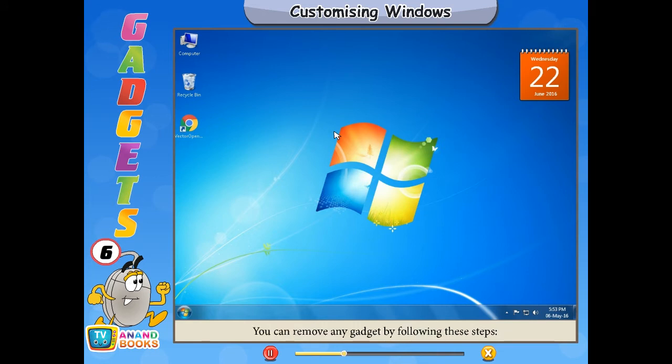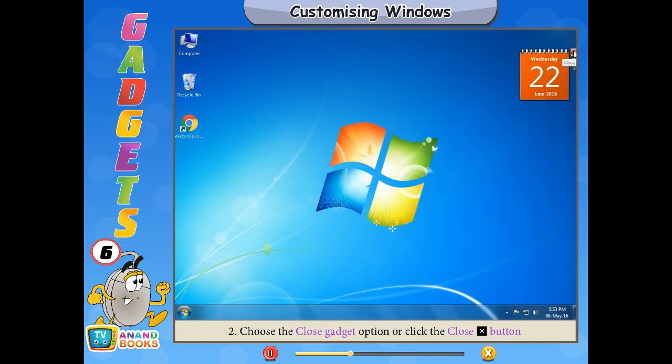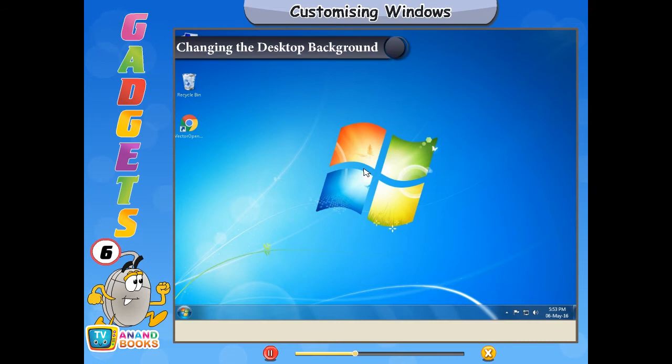You can remove any gadget by following these steps. Right-click on the gadget, choose the Close Gadget option, or click the Close button that appears when you click the gadget. Changing the desktop background.